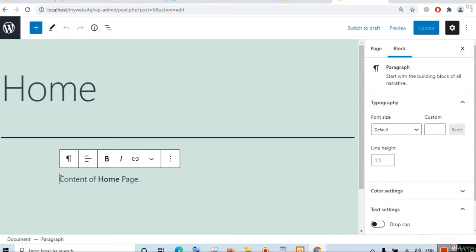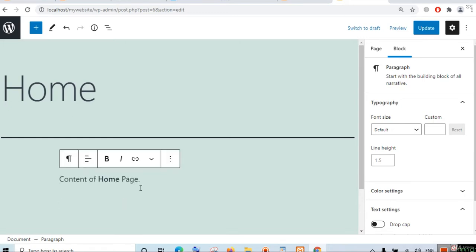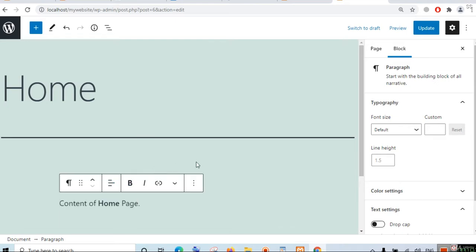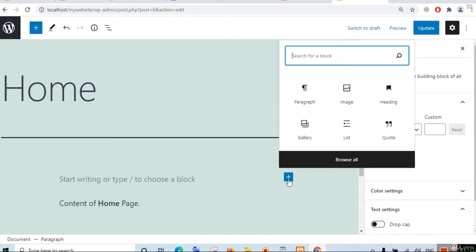Now let's say we have to add an image to our web page. Let's say here we want to add an image. So see this, currently it is written like this. Just hit enter, and now when you click here, where your cursor is blinking, you will see a plus sign. This plus sign is used to add blocks, and in your blocks you will find these options.